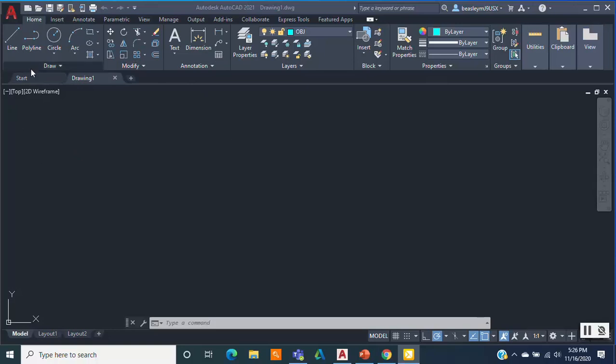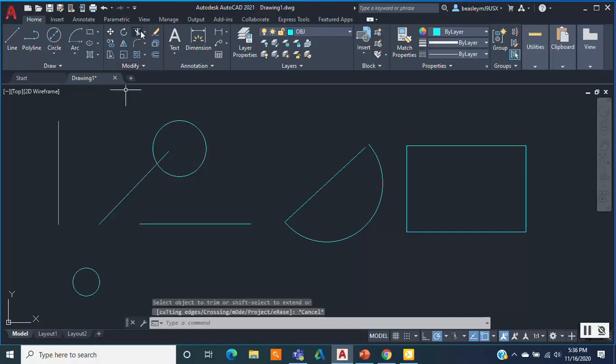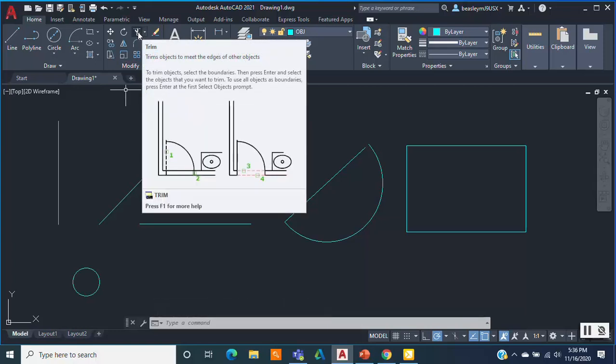We will start with the section labeled Modify. Within this section, you will find commands that are used to make modifications or edits to your drawing. Additional commands like Trim. Trim allows objects that meet the edges of other objects to be trimmed off so they don't protrude through the other object.